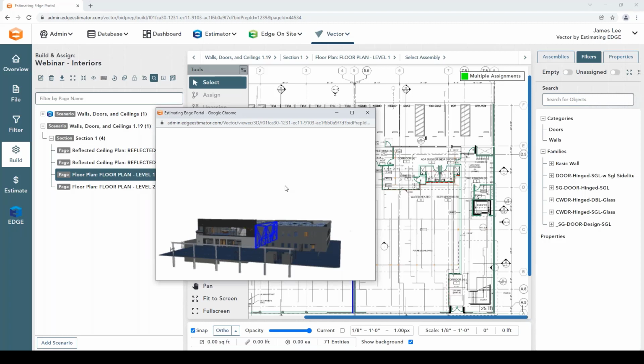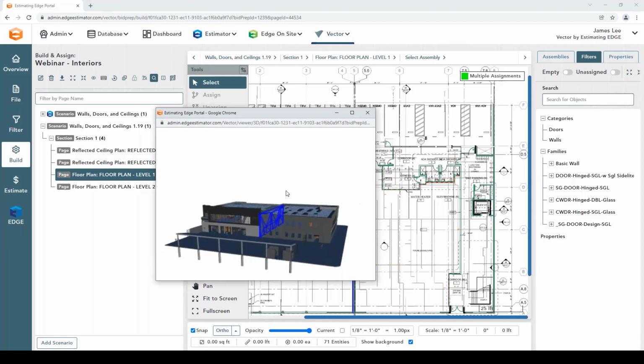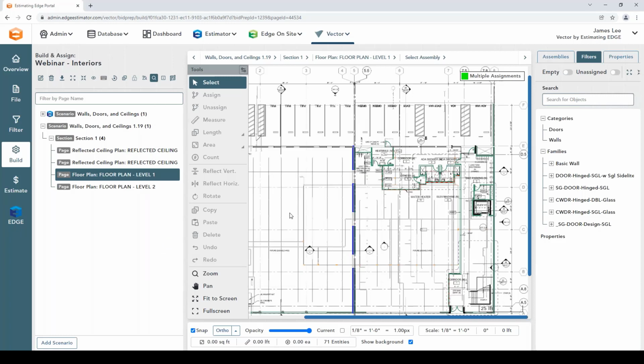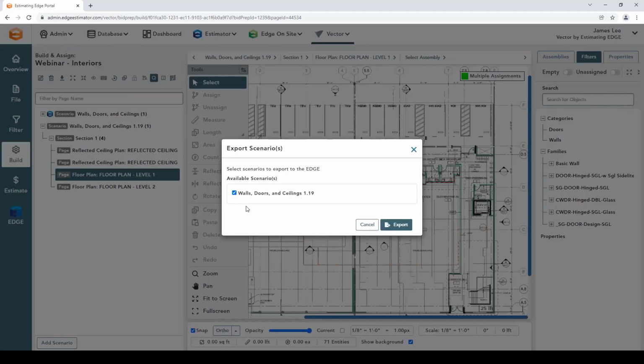Okay, so again, I could spend all day maneuvering around this, but what I want to do is get rid of it for now, because now it's time to go ahead and export our data into the EDGE Estimator so we can perform our takeoff and finish our estimate. All we have to do is hit this export to the EDGE button, select our scenario, and click this export button here.